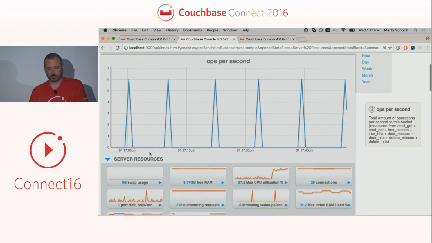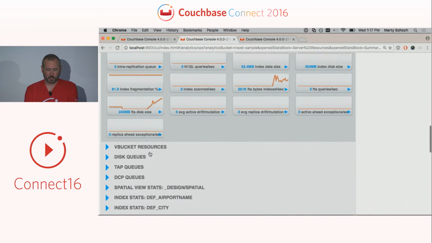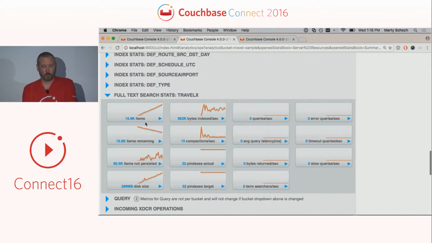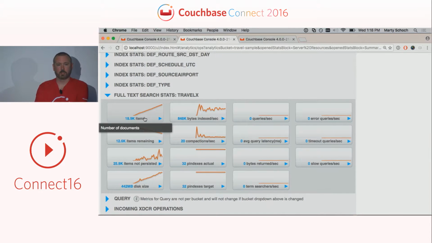This is where we can see statistics for what's going on in Couchbase. Since we created that new index, there's a new entry that's shown up here. And we know it's tied to that index because it has the TravelX name that we just created. If we expand that section, some indexing stats are on the left-hand side here. So we see that the document count is now going up.